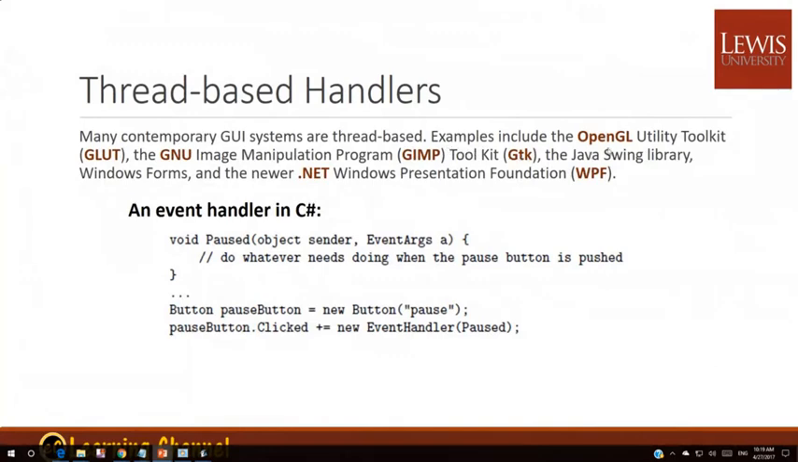Examples include the OpenGL Utility Toolkit, GLUT, the GNU Image Manipulation Program toolkit, GTK, and the JavaScript library, Windows Phones, and the newer .NET Windows Presentation Foundation, WPF. So there are several, I should say, APIs or packages or systems that provide a thread-based handler.